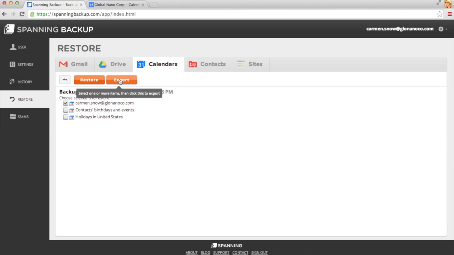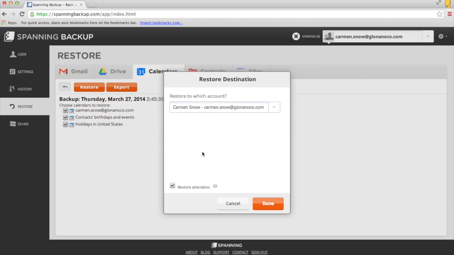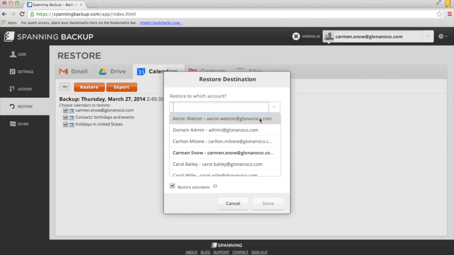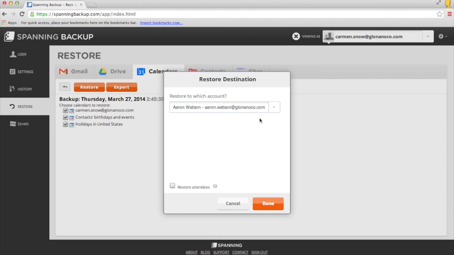If I were to choose the export option, I would be emailed a link to download the calendar locally. And finally, if I were logged in as an administrator, I'd have the option to restore that calendar to another account, which can be useful during employee transitions.